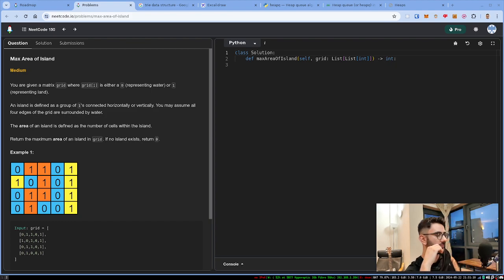I'm pretty comfortable with this. You're given a matrix grid where grid[i][j] is either 0 or 1. An island is defined as a group of ones connected horizontally or vertically. You may assume all 4 edges are surrounded by water. The area of an island is defined as the number of cells within the island. Return the maximum area.